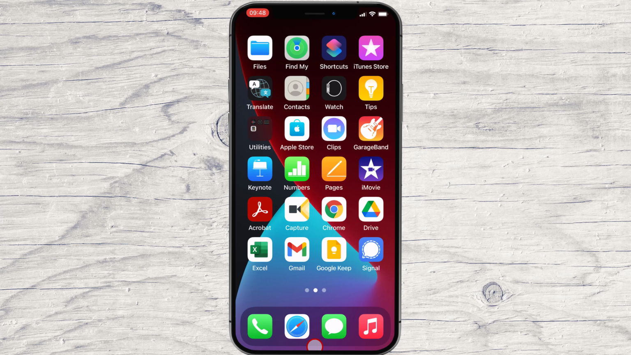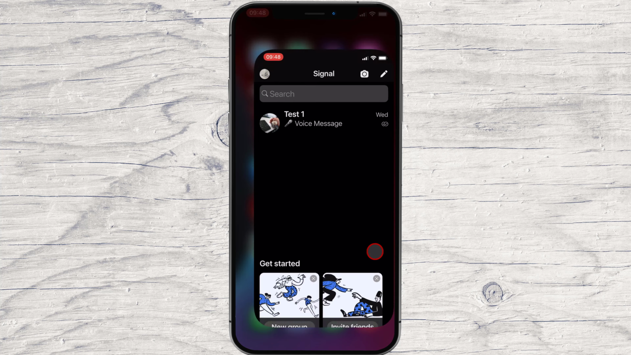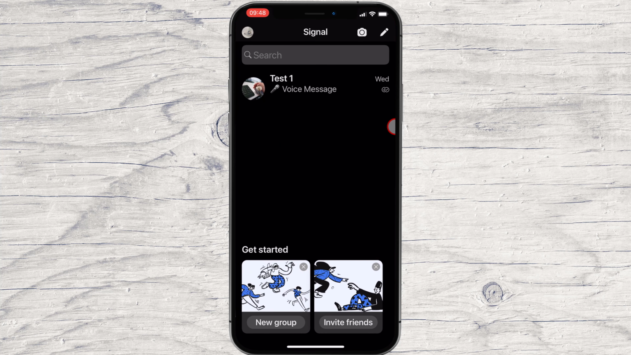How to create a group on Signal for iPhone. Signal is one of the best iPhone messaging apps around. It uses the same end-to-end encryption protocol and it saves your privacy.